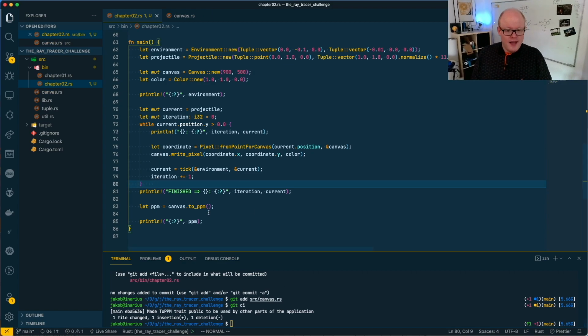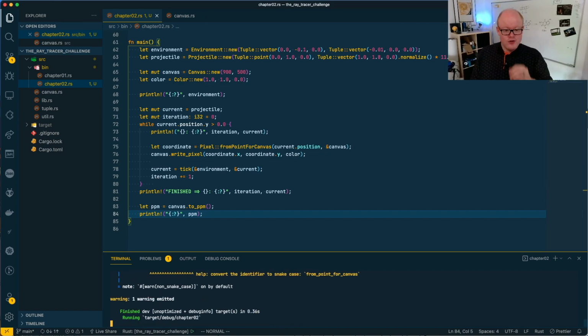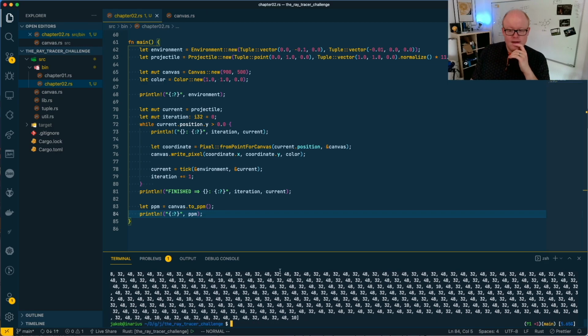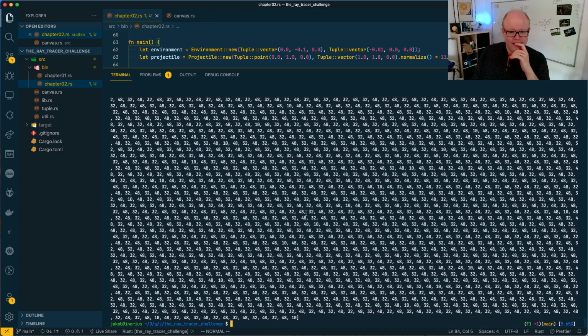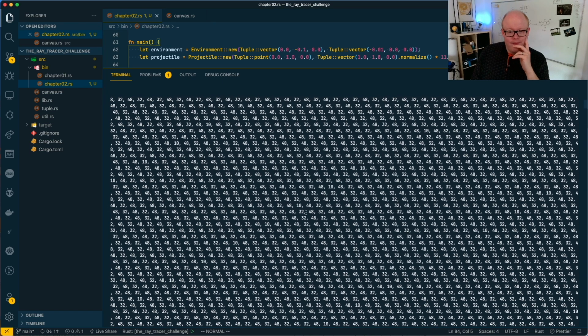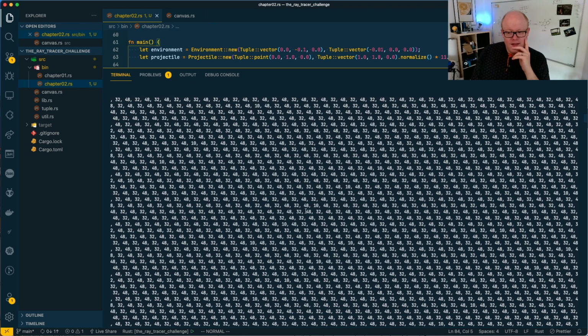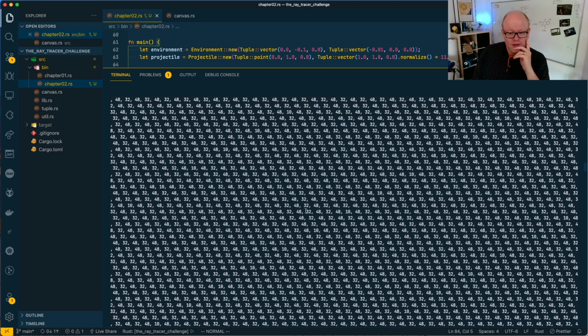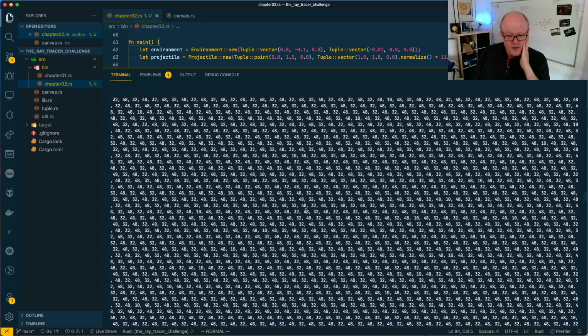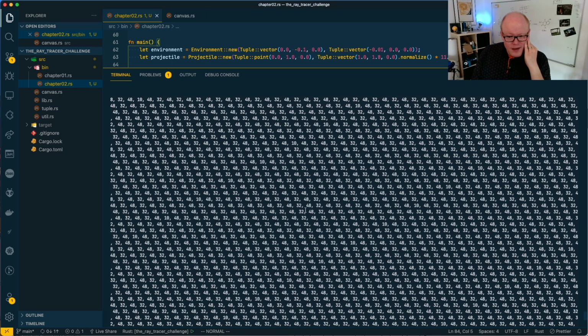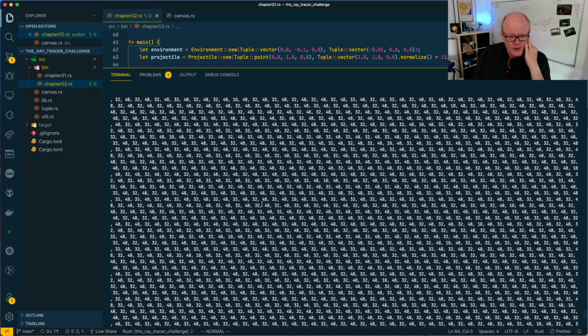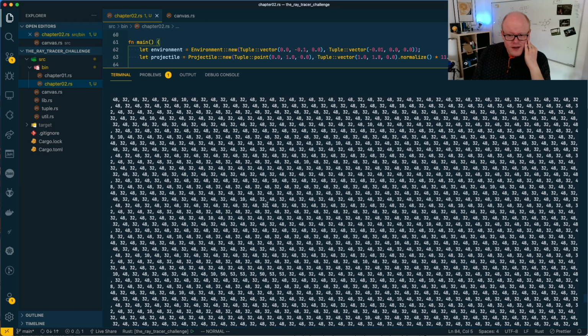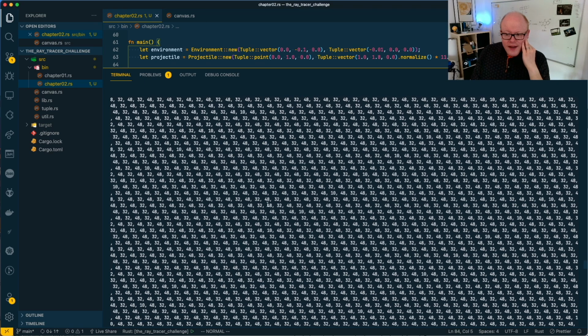Now we should actually see, if we do cargo run --bin chapter2, a lot of pixels. Oh yeah, this is the vector with the bytes in it, the ppm bytes. But are there only zeros and spaces? There should at least be some values in it. Okay, I don't know yet.